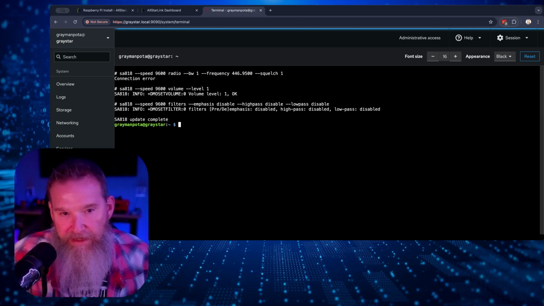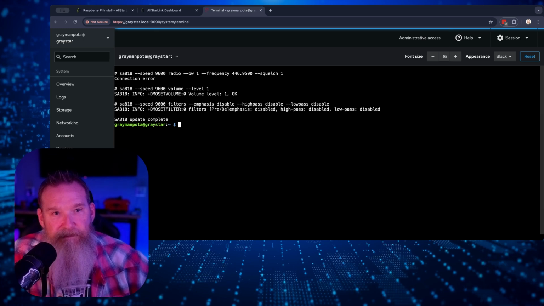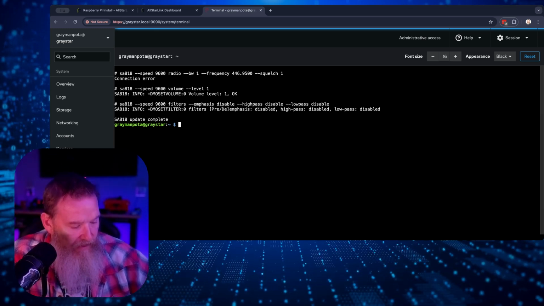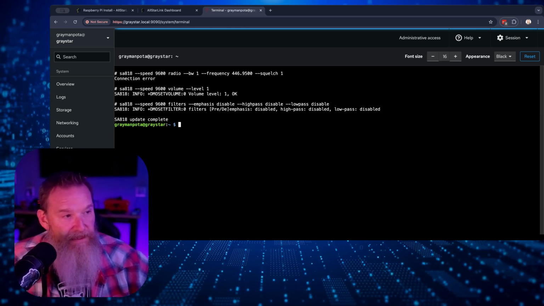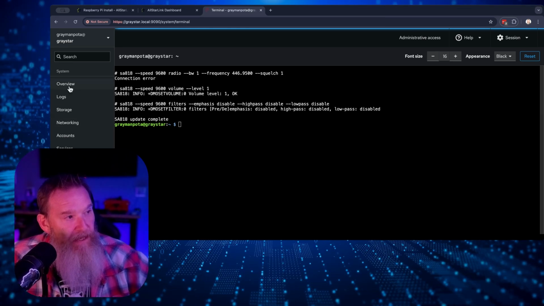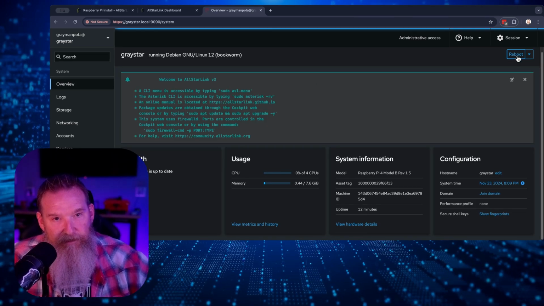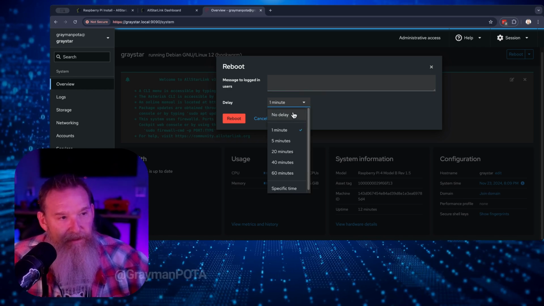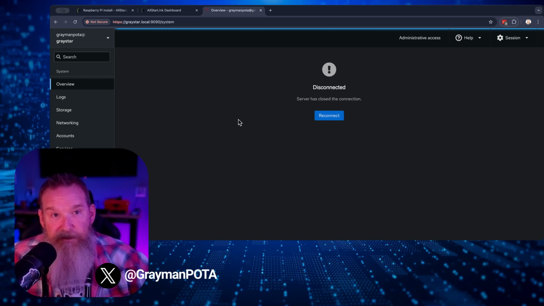Okay, so we had a connection error, and this is one of the more common messages that I see in the boards about people having problems. What I want to do is actually reboot the device. So if you go back to the overview and select reboot up at the top, you can select that to no delay and hit reboot, and it's immediately going to reboot the node.